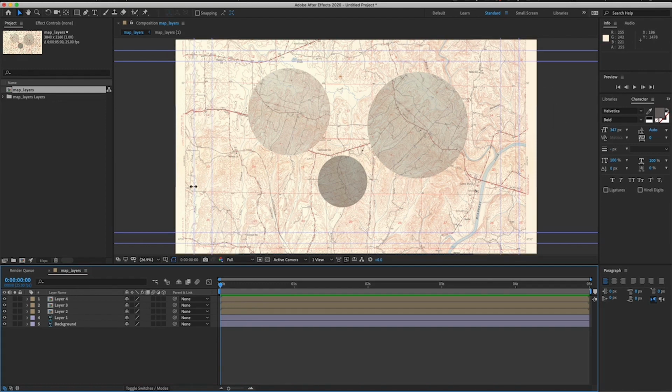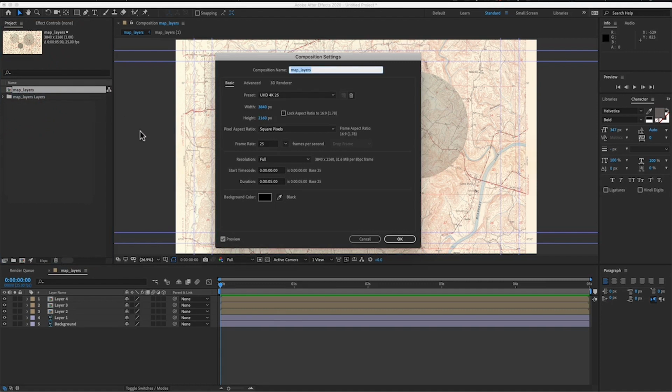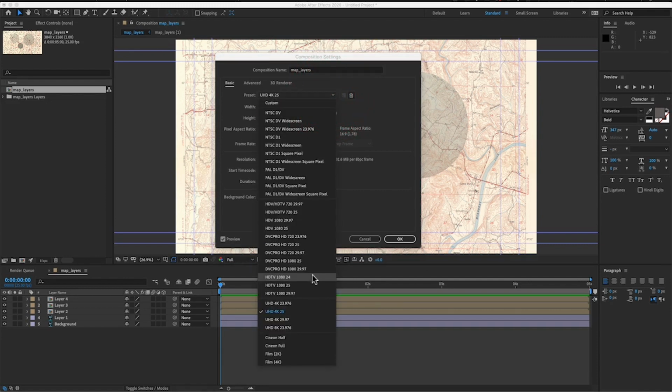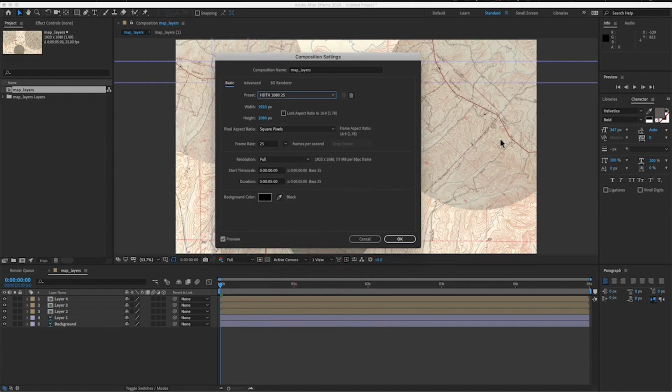But I did it at 4K. I wanted to maintain the res, so I'm going to go into my comp settings and we will adjust things. See 4K, I don't want that, so I'm going to go drop it back down to HDTV 1080-25, which we'll normally do, and you can see the res of things has changed. Not the res, the size of the frame has changed.